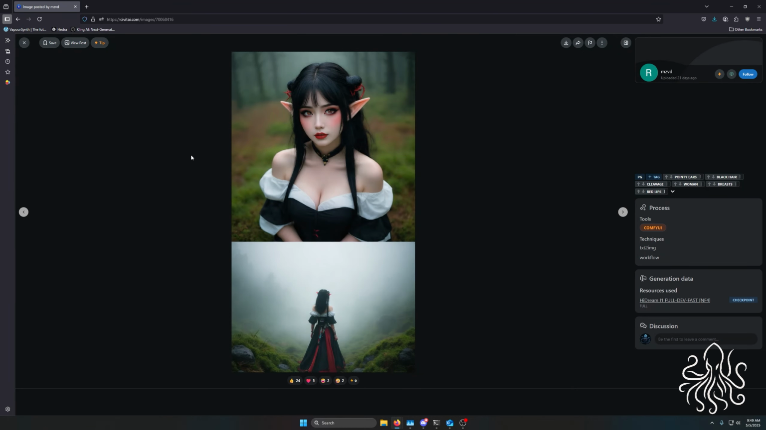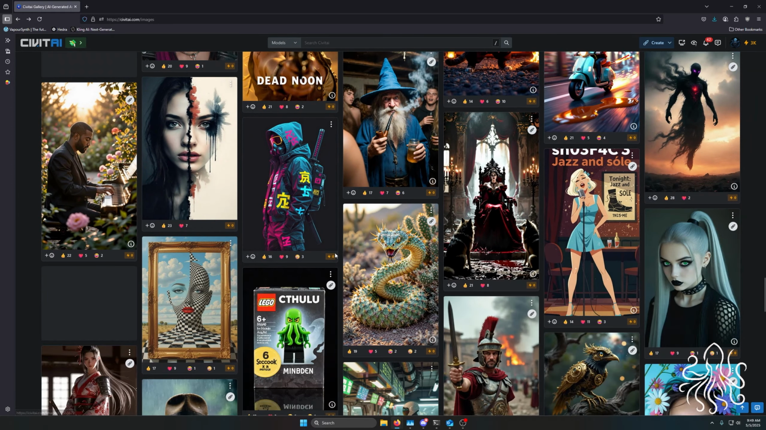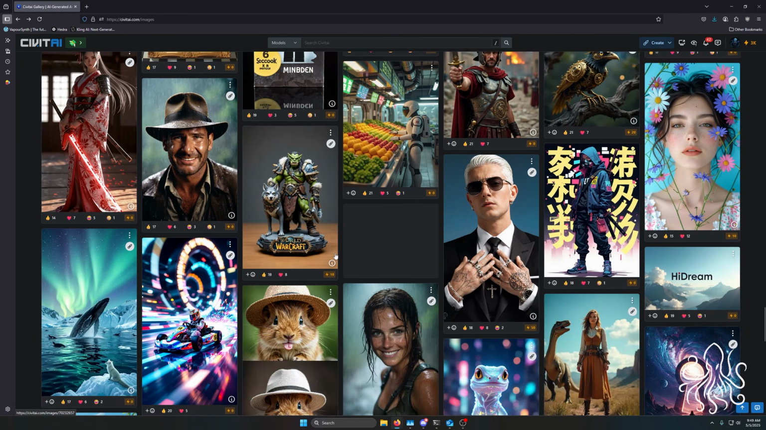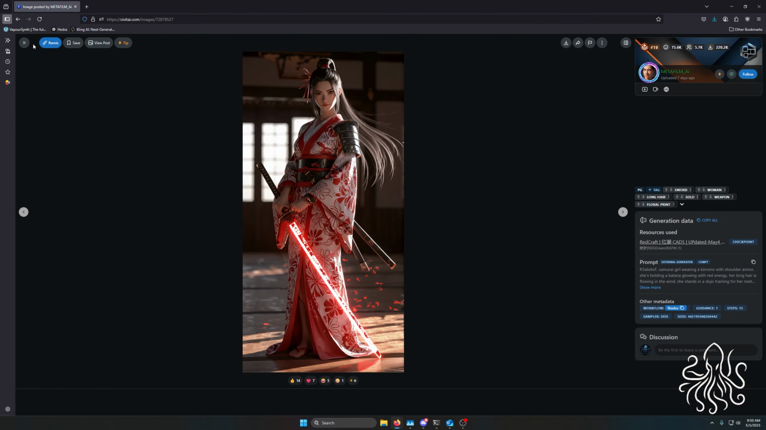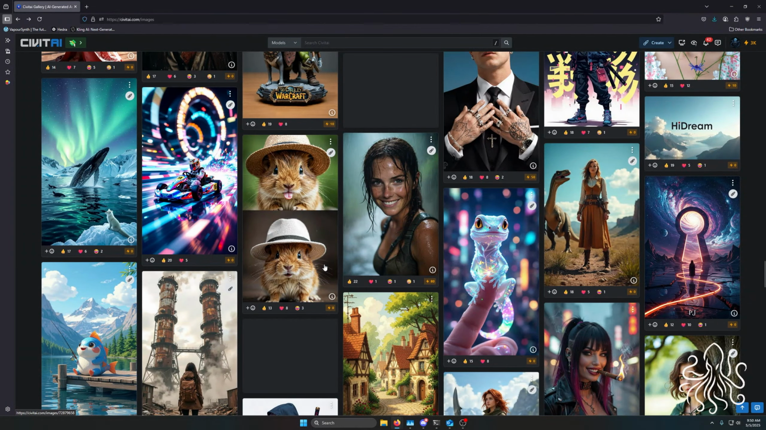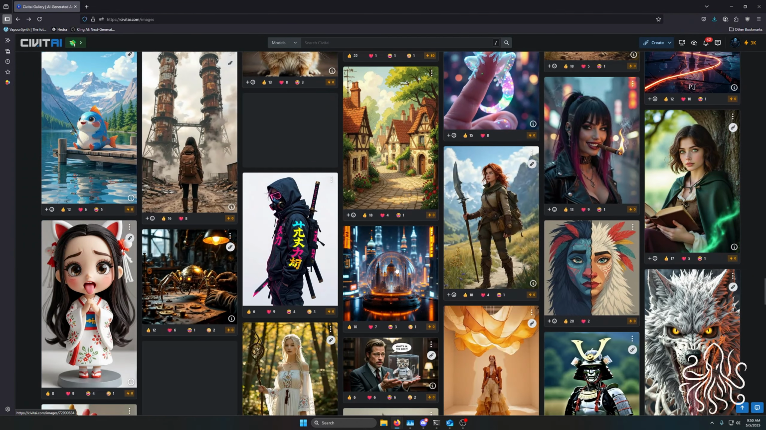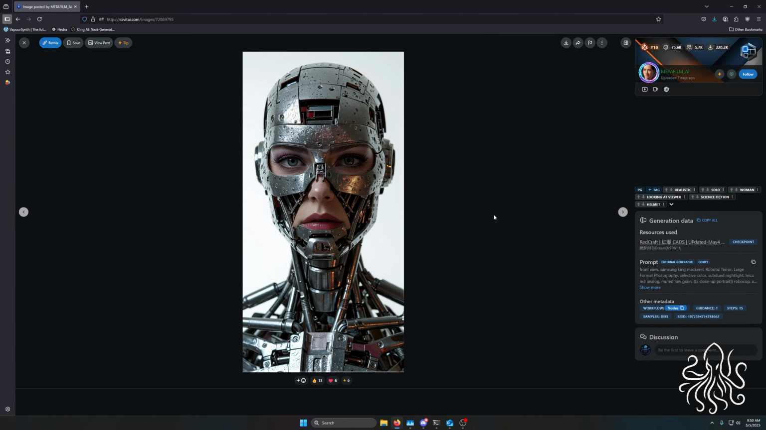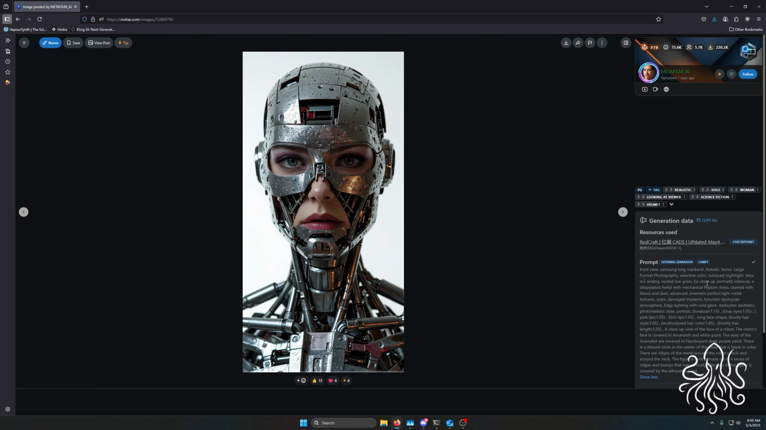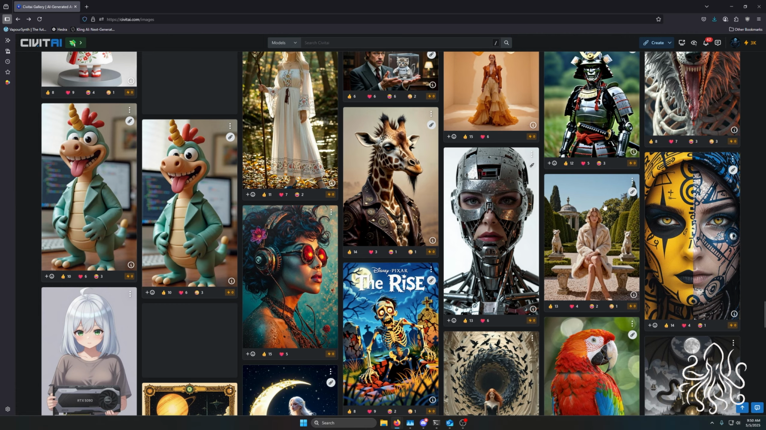I liked this one for some reason, but there's no prompt for it, so I can't see how they did it. That's an illustration. Oh, that's kind of cool. Wow, that's quite a prompt. Oh, it's using a Redcraft too. Okay, so maybe I'll check that out in a second. We'll look at that together, and then I'll end this video.